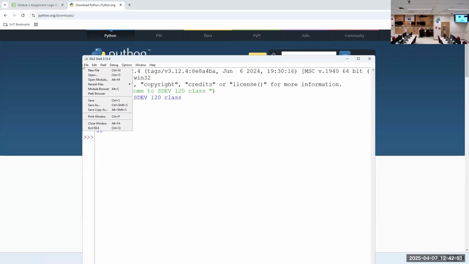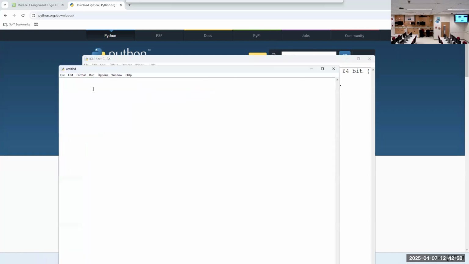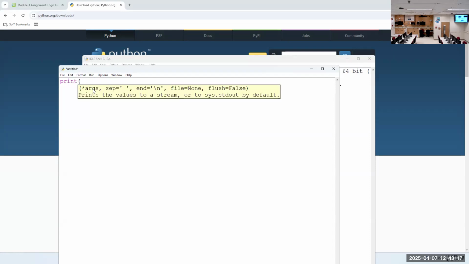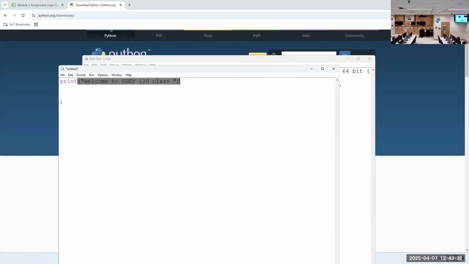In script mode, you click File here and you click New File. You see what happened: the new file is where you write the code. Think about it again. I want to use a print function here and put a message. Yeah, that's it. So now if I want to save my script file, I just save it here.